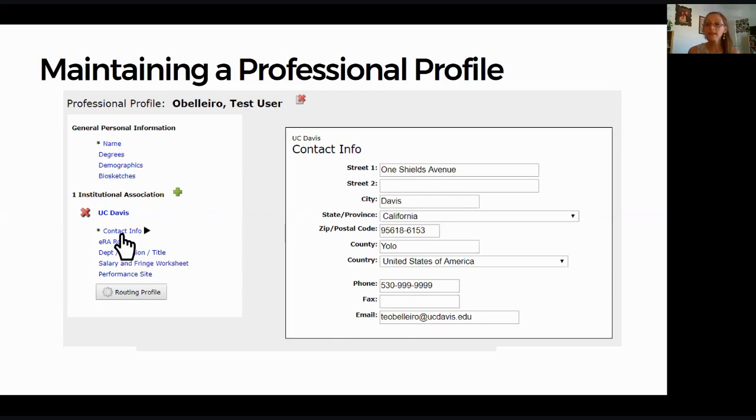Now, we want to maintain a profile. So we should all be on this page, right? We should all have the UC Davis affiliation. From here, select contact info. And this should be your address. This should be your office address and phone number and email. If it's not current, then correct it.